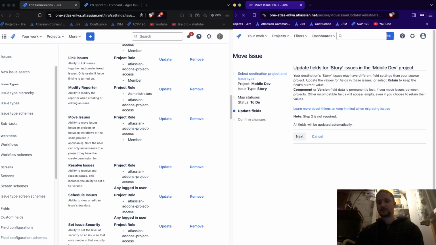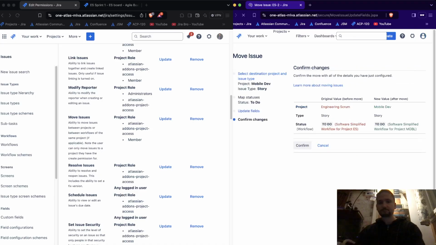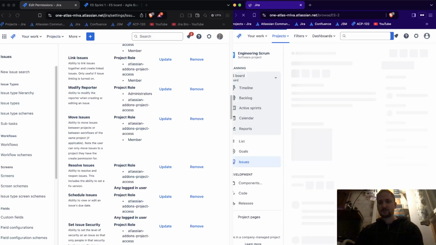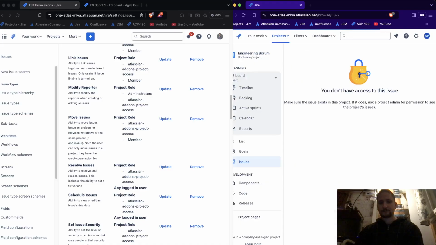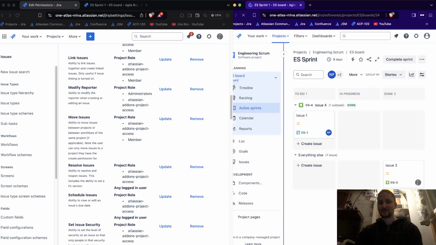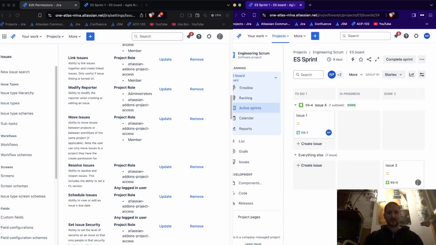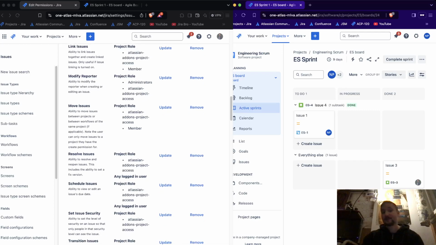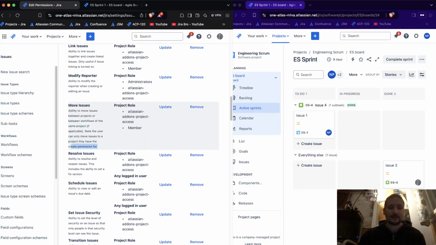I want to make this to be different, you know. And it's saying you don't have access to this issue. Yes, I don't have access to that issue because that issue actually has been moved. It's not even here anymore. Okay, and there you go. They have a create permission for it. That was the thing that I was telling you.